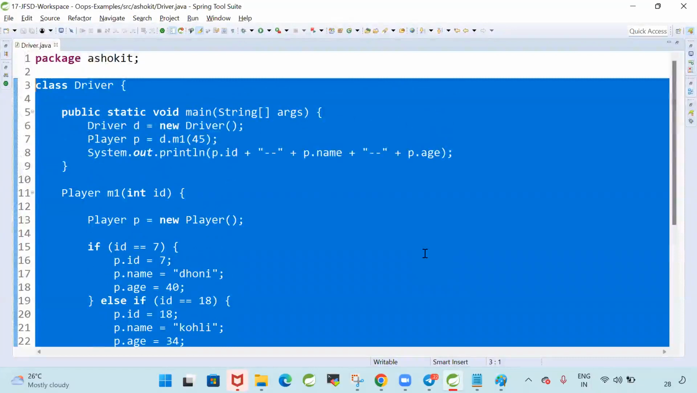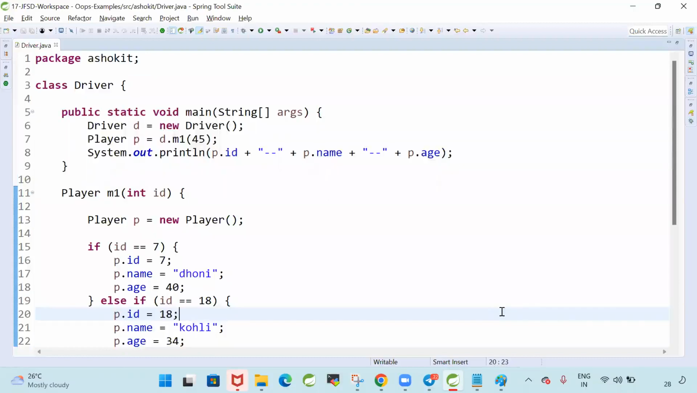Are there any instance variables in the driver class? No. Are there any static variables in the driver class? No. Are there any instance methods available? Yes. Is there any static method available? Yes. Main method is a static method. M1 is an instance method. Inside the driver class, static variables are not available. Instance variables also not available. Only static method and instance method are available.